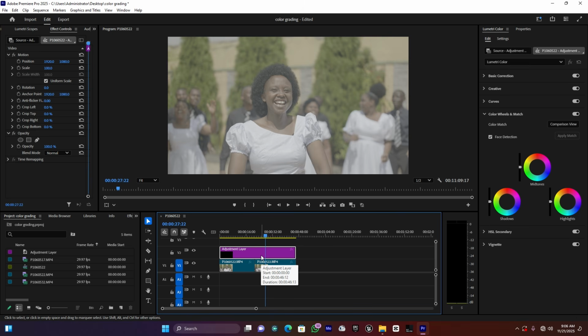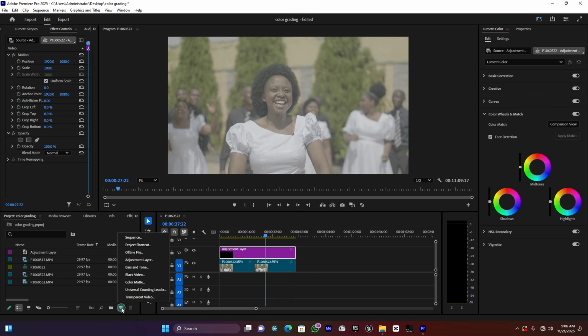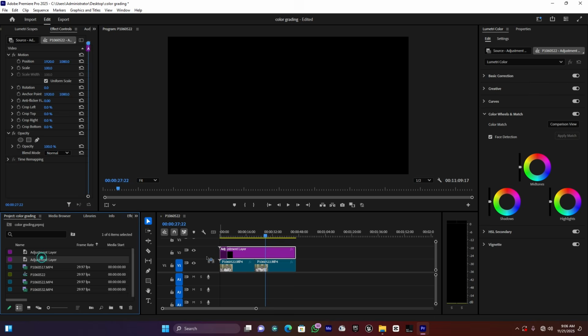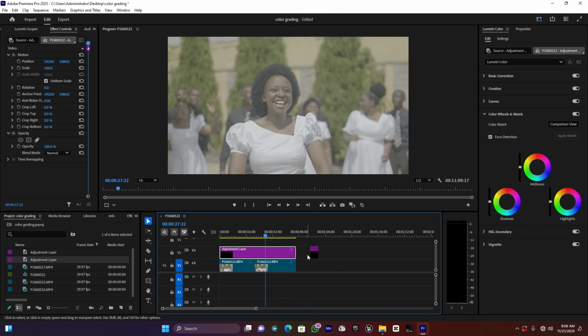So this is the adjustment layer which I'm going to use. We know how to create an adjustment layer. You come here to the new bin, then create the adjustment layer, something like this, and then you drag it above this clip and extend how long it is. Yeah, this is how you can create this adjustment layer.